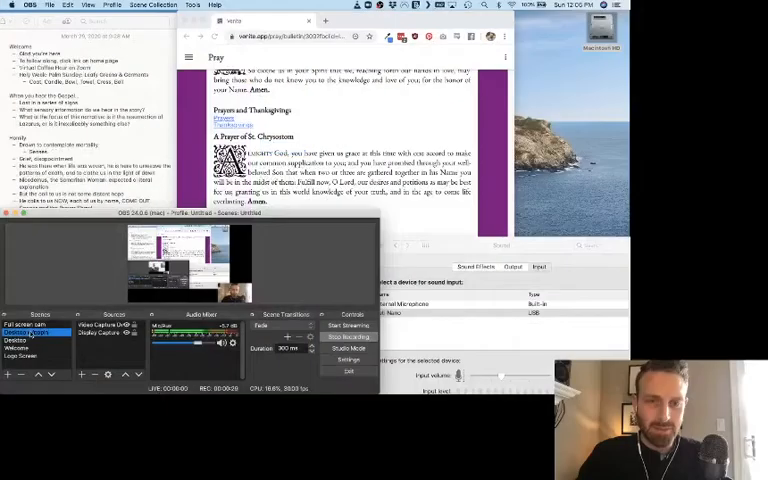What I want to show you today is my setup. So let me show you my desktop here. So you can still see me. This is what I got. This is my OBS window down here. This is how I ran this morning's morning prayer service. So I have my OBS window down here.